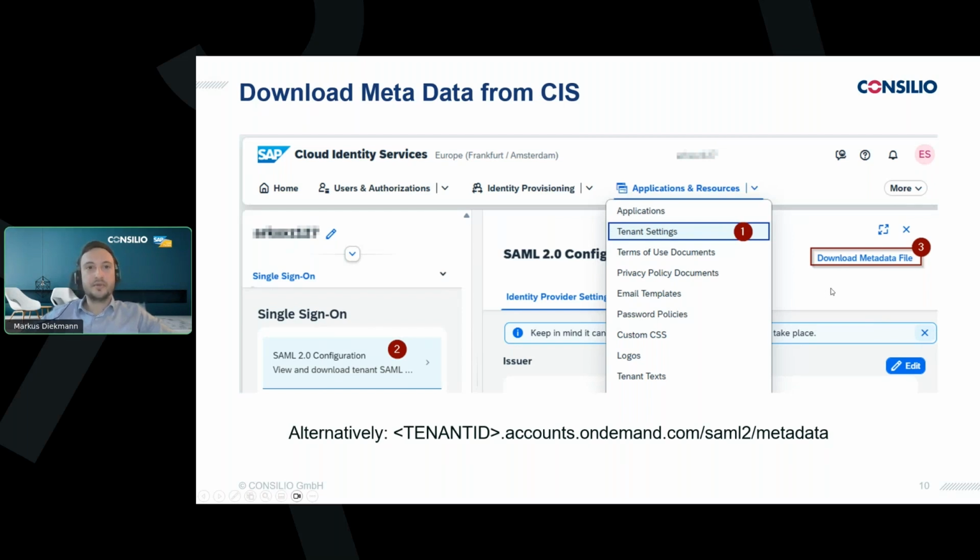Alternatively, to logging in to your CIS, you can download the metadata with a URL. It looks like on the bottom here. There's the link: your tenant ID .accounts.ondemand.com/SAML2/metadata. Yeah. And if you uploaded this data, you will get a notification per mail if it was successful or not.